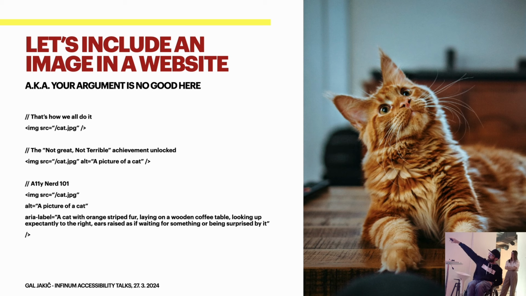Like, the first example is how we all do it. So we include an image and we just pass it the name, like cat.jpeg. Great, cool.